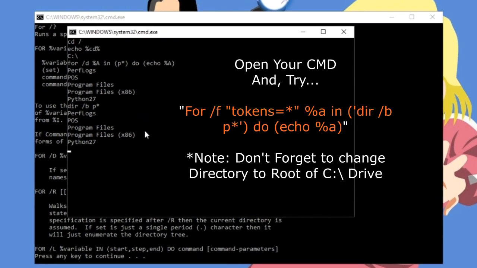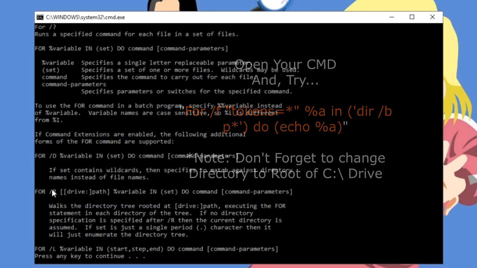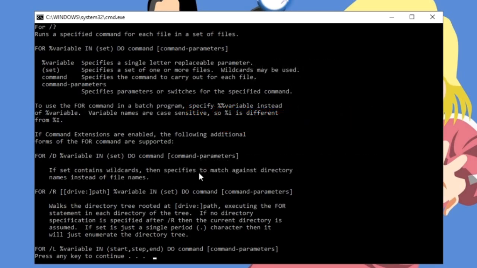The next one is /r. It is also the same thing, but it also applies the command in the subdirectories, I think. If set contains wildcards, then it is specified to match against directory names instead of file names. It walks the directory tree. What /d is doing is roaming only on the upper level of the folders, so it is not going inside those folders in the C directory. But what /r will do is go inside the folders.